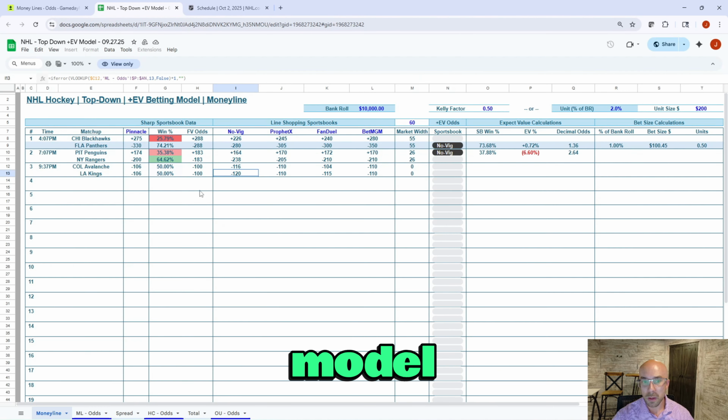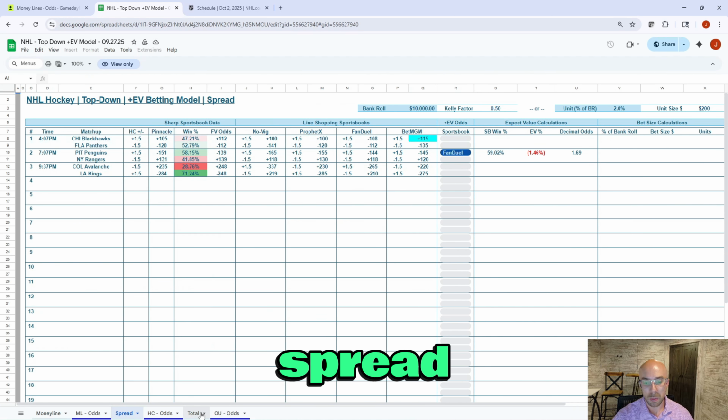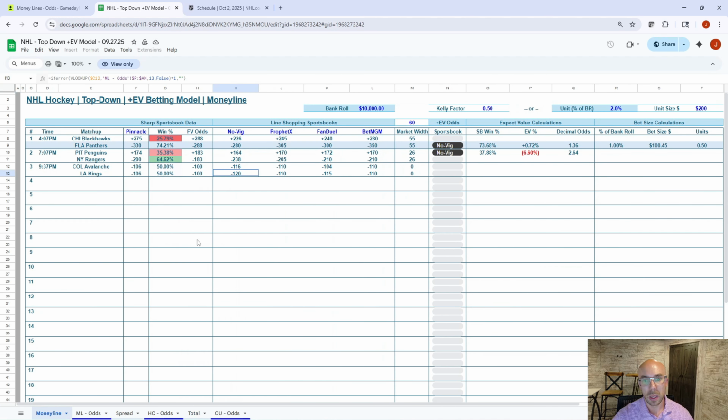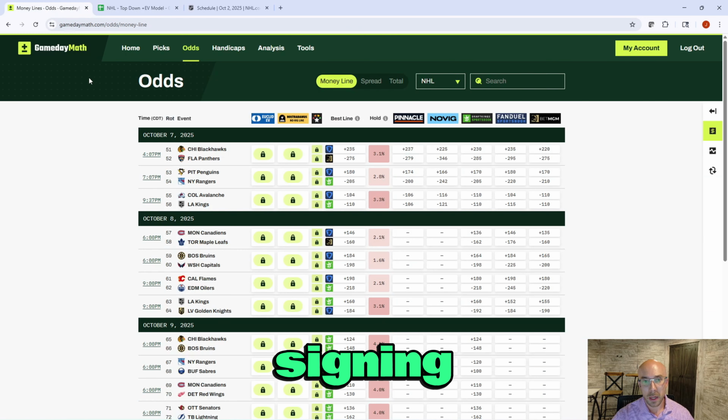Here's a copy of the model in Google Sheets. It's going to have fair value odds that you'll line shop against. It's going to allow you to have 4 different sports books to do your line shopping, and you'll have one sharp book that will be your source of truth for the fair odds. And this is going to have money line, spread, and total values, so it gets you access to all the main markets. And so your starting point is going to be signing up for a free account on GamedayMath.com.